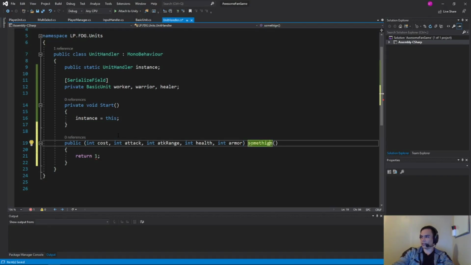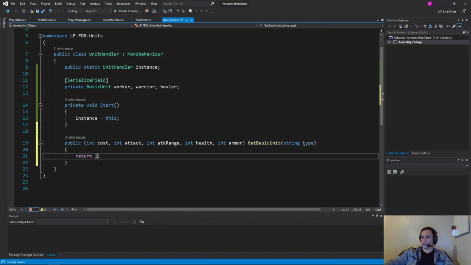And I'm definitely not going to name this something. GetBasicUnit. Oops, BasicUnit. And we want a way to tell it what type of unit. So we're just going to use a string and say type. Okay. Now, obviously, we can't just return one, so now when we return, we have to return them all.